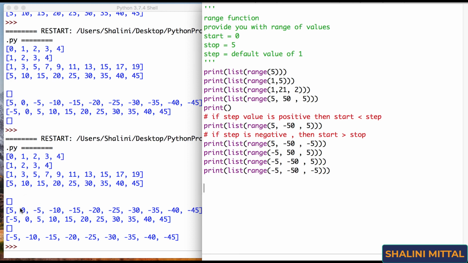1, 2, 3, 4, so you would see the last one. Because the step is negative, start should be greater than stop, and yes, it is the case. Minus 5 is greater than minus 50, so this gives you the output minus 5, minus 10, and so on down to minus 50. So these are a few very important things when you are learning about the range function in Python, and in the next video we will see exactly where you use the range function.